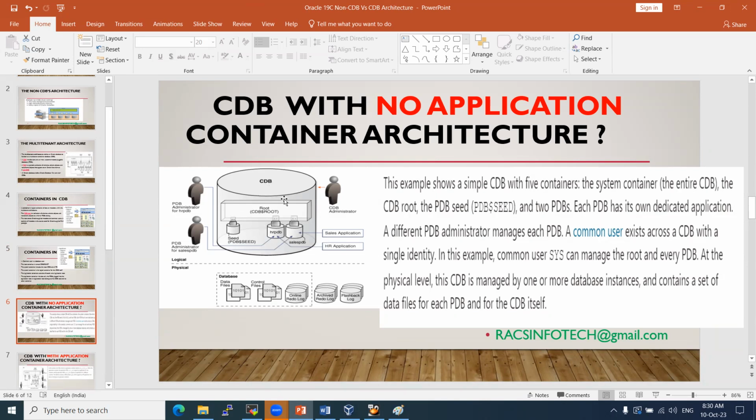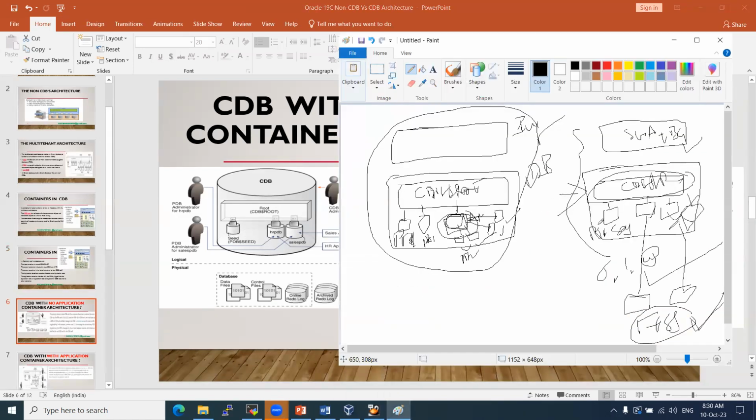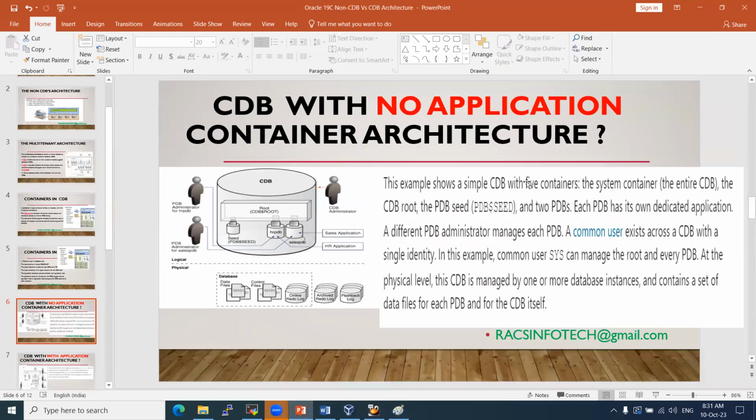Okay. This is the architecture which we are going to practice in our labs, in our DBA session. This is without application, no application. Directly we are using PDB seed. This one is the HR pluggable database. Sales, HR related information, everything is stored in this pluggable database. We call it the HR pluggable database. This is the sales. It could be some other applications we can use. In this architecture we can use 5 containers: one is CDB root, CDB PDB seed, the complete CDB thing, and HR PDB, sales PDB.